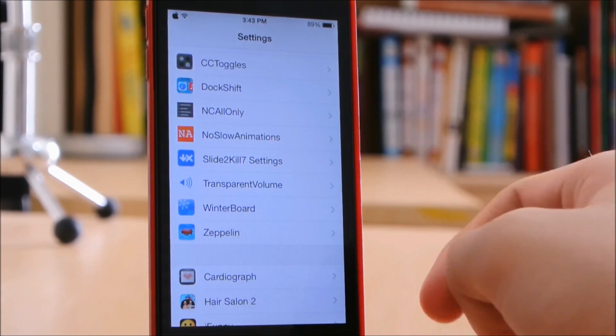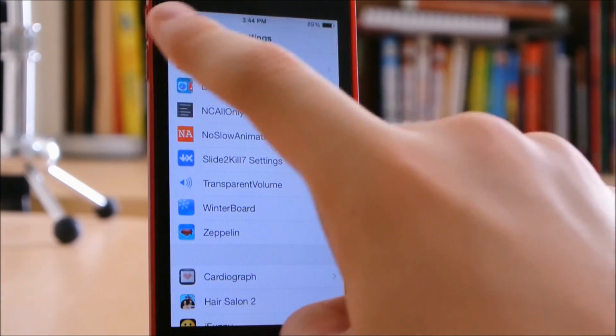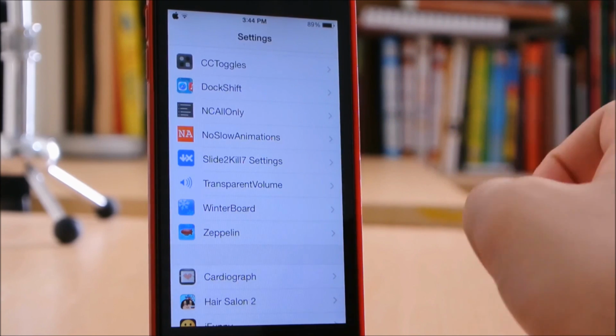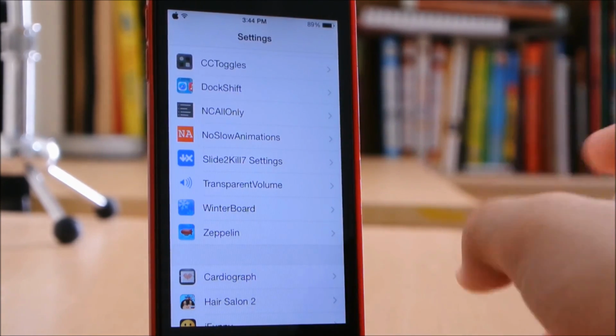Then we have Winterboard, theming. Then we have Zeppelin, which allows me to have a logo where my carrier would be if I had an iPhone, or it just replaces the iPod text on the status bar if you have an iPod Touch.